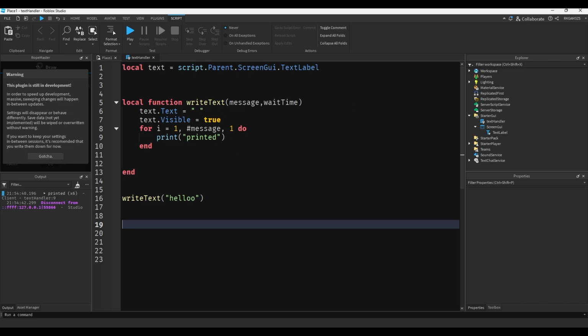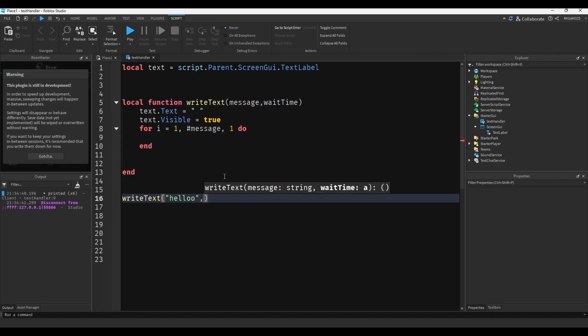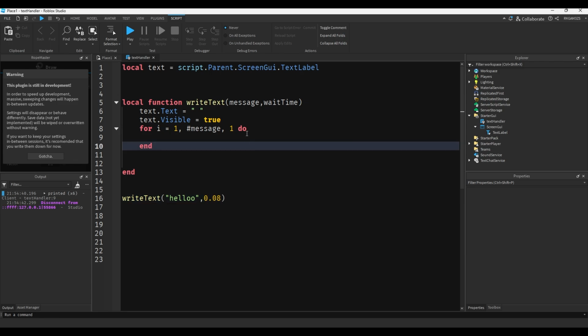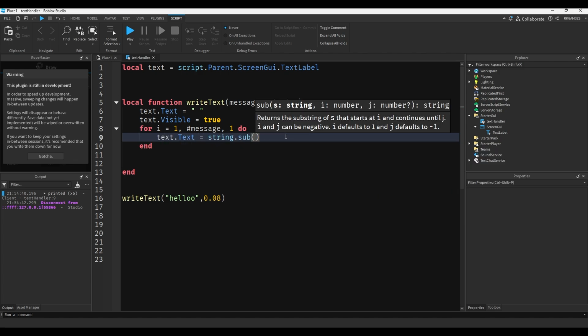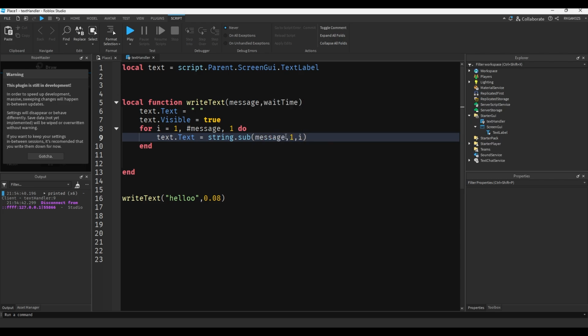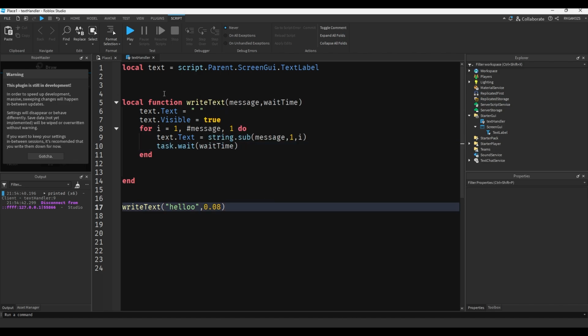So what we can do with that is we can make it add plus 1 letter using string.sub, and then it will loop again and add the next letter. So the way we're going to do that is we'll just keep this code hello, and we'll add our wait time, which is 0.08. And then inside of our code, we'll just do text.text equals string.sub message, comma 1, comma I. And then underneath that, we'll just do task.wait, wait time.